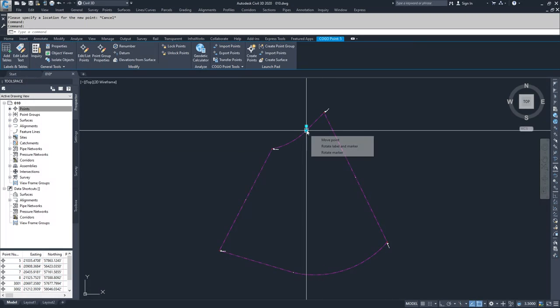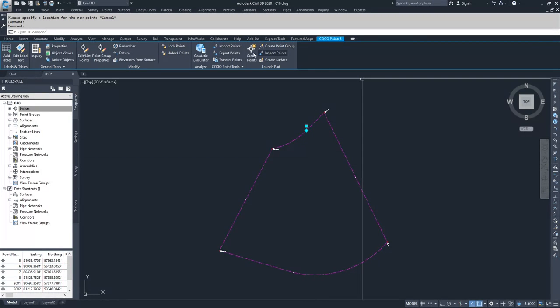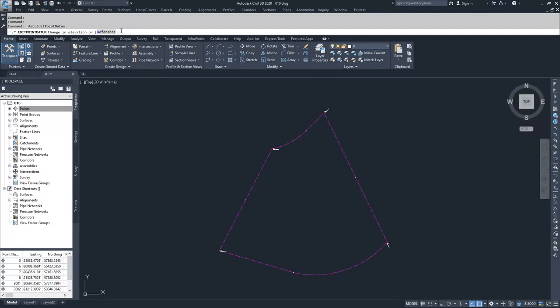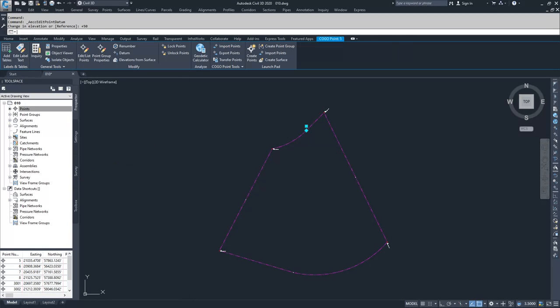If you select any of the points, in the contextual ribbon bar up here, you'll see the datum selection right here. If you select datum, up in the command line, you will see a command for edit point datum, change in elevation, or reference. If you want to change your datum, you can give it a new datum elevation assignment of positive or negative, and then it will adjust the points based on that point elevation change. So I'm going to do an elevation change for all points of 50 feet. And I'm going to hit enter.